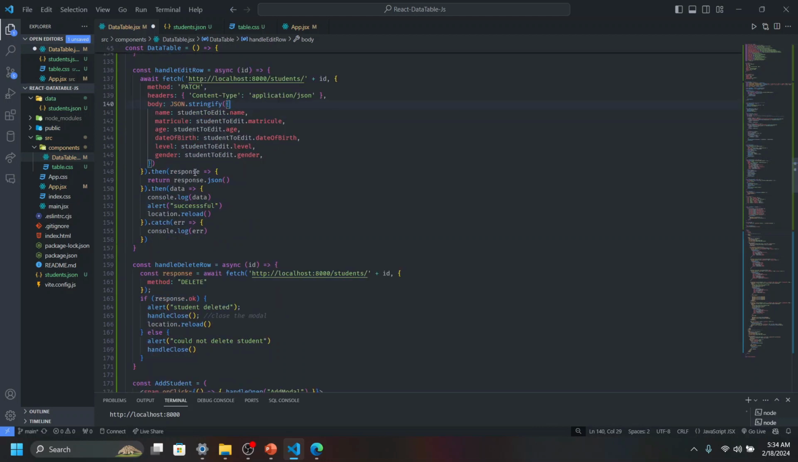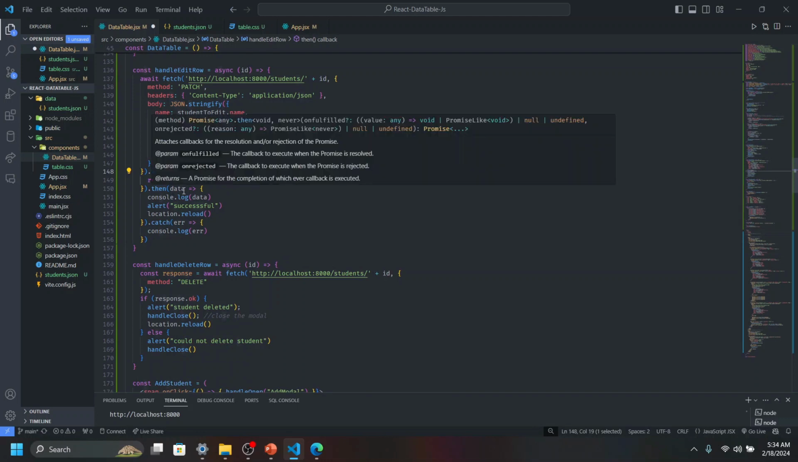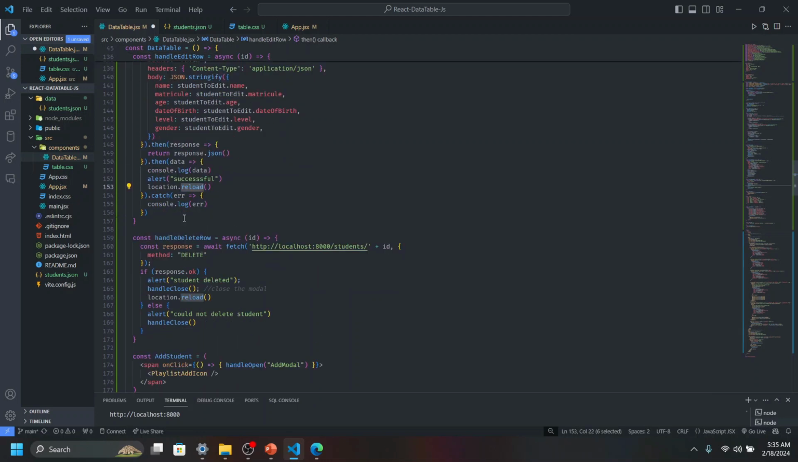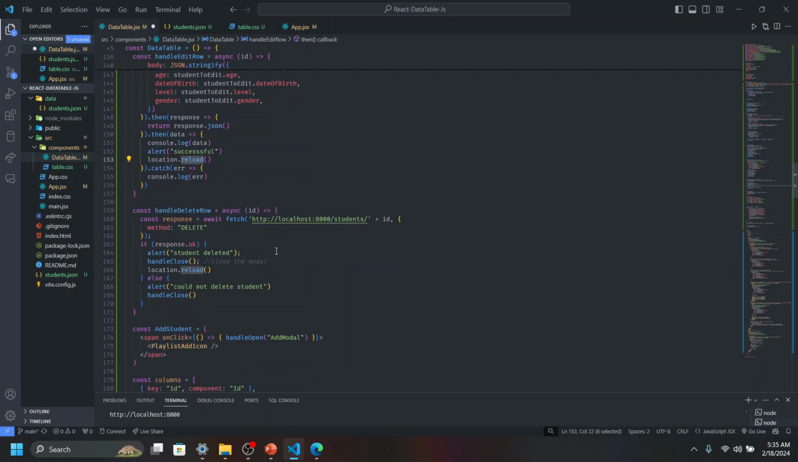So when that's done and we get that response, you want to get the data from that response, which is actually the JSON. So when you get that data, we're going to receive an alert of successful. Then we reload the page so that we actually have that new data on our table. So same for the delete.